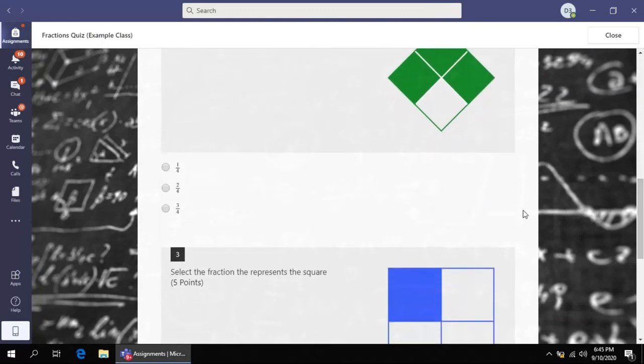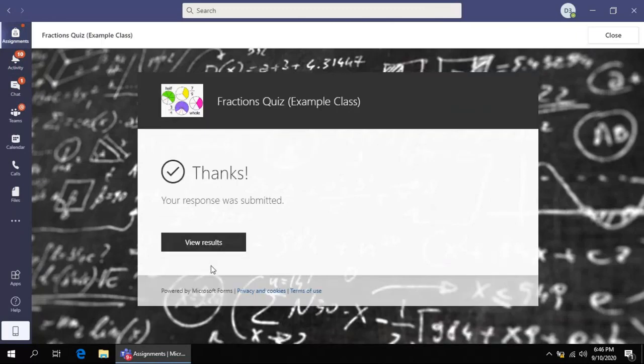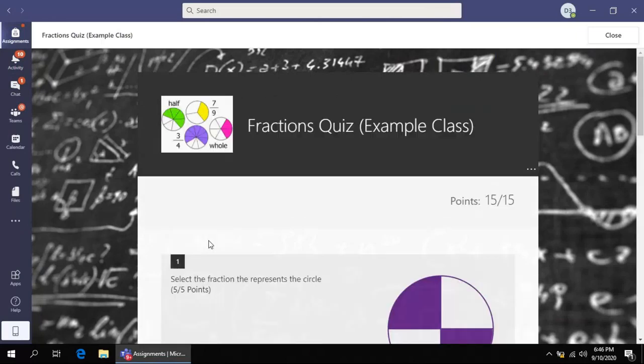I'm just going to go through and complete the quiz. Once I submit, it gives me a response. With this feature, you may be able to view results. This is set by the teacher, so some teachers may opt to not show you the results right away. But if you have that option, you'll be able to see the point value at the top.